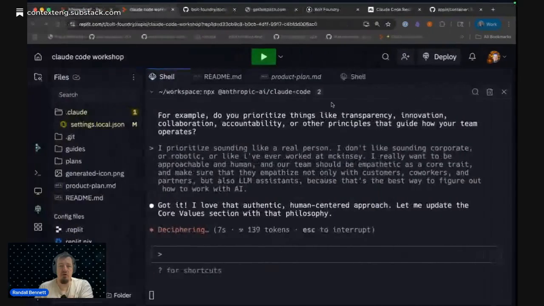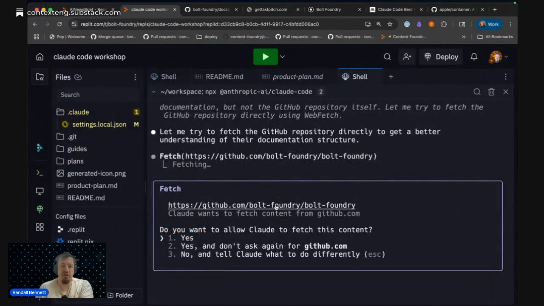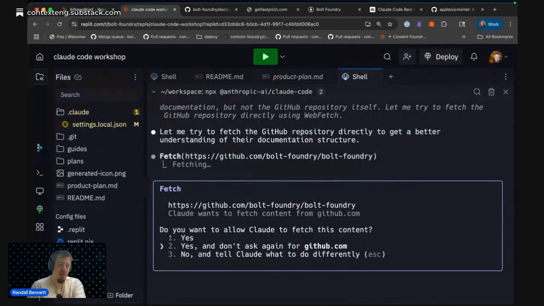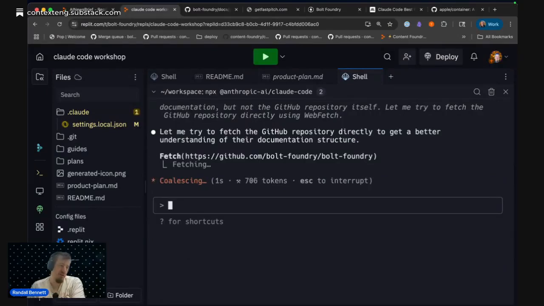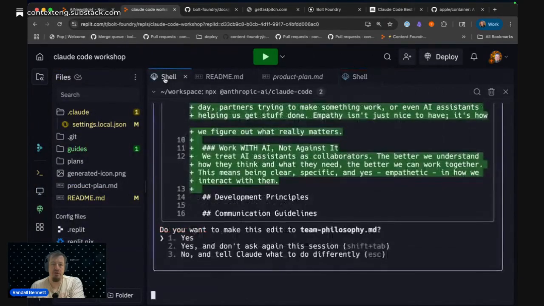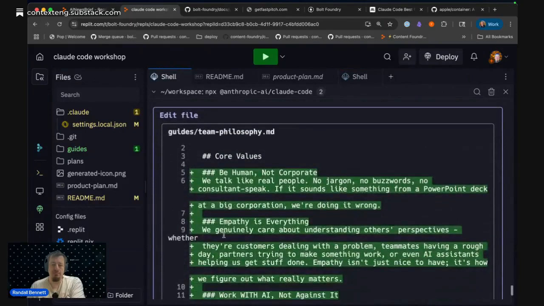Okay, so that's going. See, it did the thing I was saying where it's like, I actually want to fetch this. Will you please let me? I'm going to say, YOLO, you can fetch GitHub whenever you feel like it. Good luck, man. All right, it's going to go. And we'll go back over. Oops, sorry. Other shell. Cool.